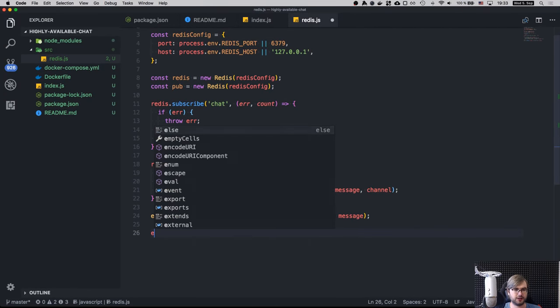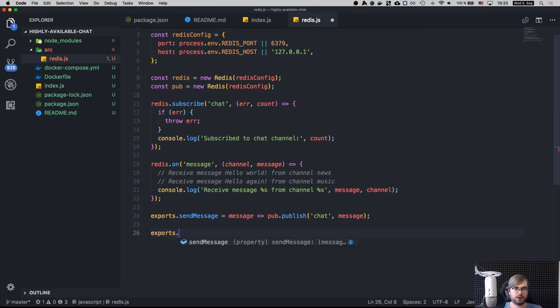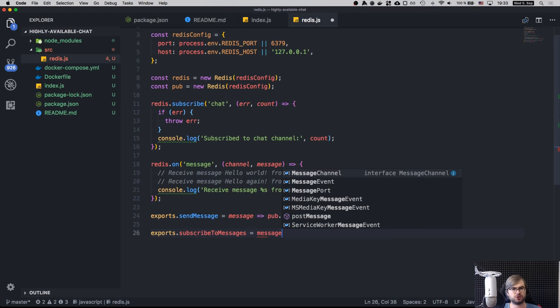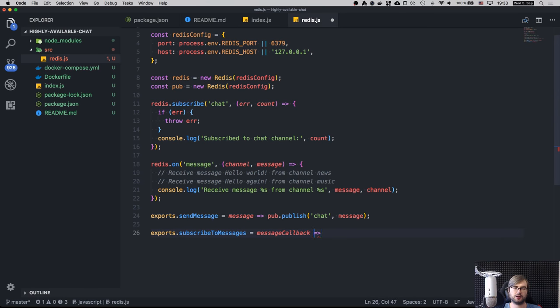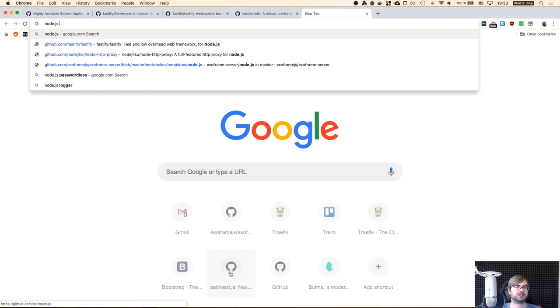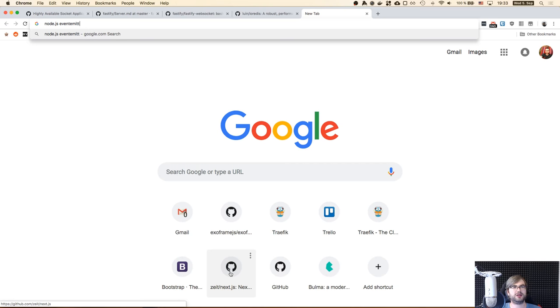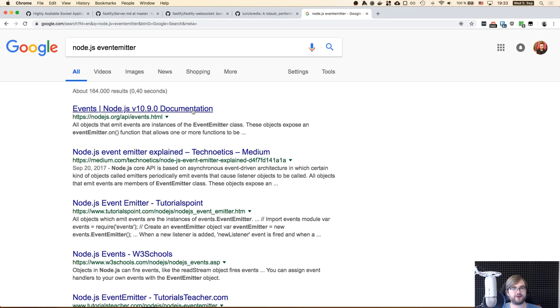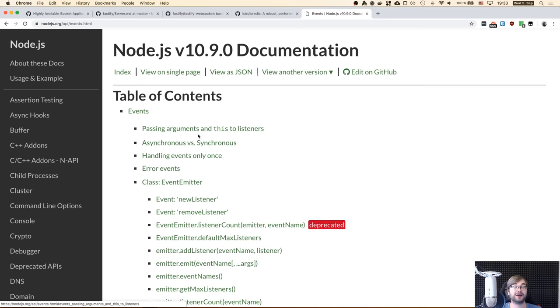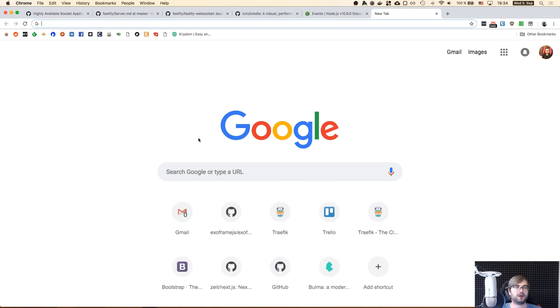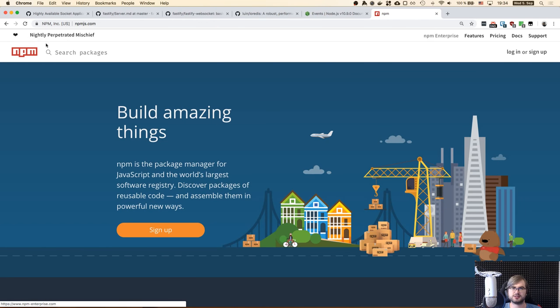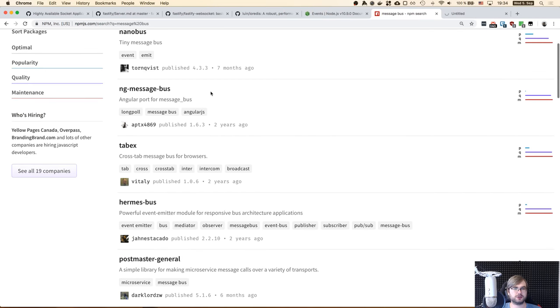Right, let me think. Exports. Subscribe to messages. So we want subscribe to messages, and I guess we want message callback, right? How do I do this? I mean, we could use the Node.js event emitter. The stupidest way would obviously be to create another event emitter and just use that, but that sounds annoying. Okay, is there a simple message bus for Node.js, npm message bus? Because this is what I want, not a bus. There we go, that sounds reasonable.